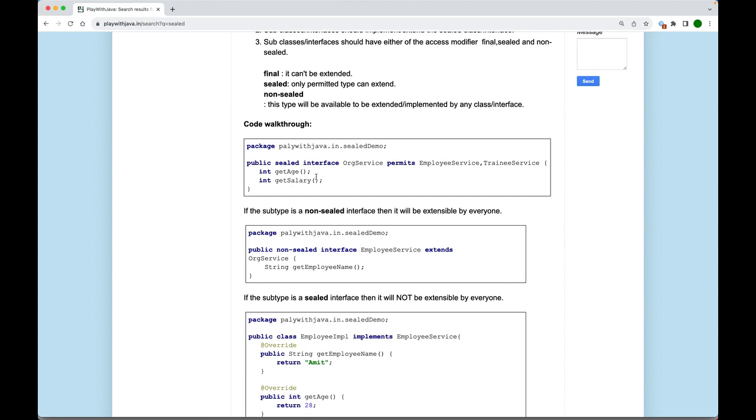I have created one sealed class here. I can see there is a sealed interface, and I'm permitting only these 2 interfaces, which means only these 2 interfaces will be able to extend this interface. See here another interface, a non-sealed interface, which can be extended by anyone. Sealed means we put our restrictions. Non-sealed means anyone can do it, just like public. Final means nobody can do it. So you have to keep this in mind.